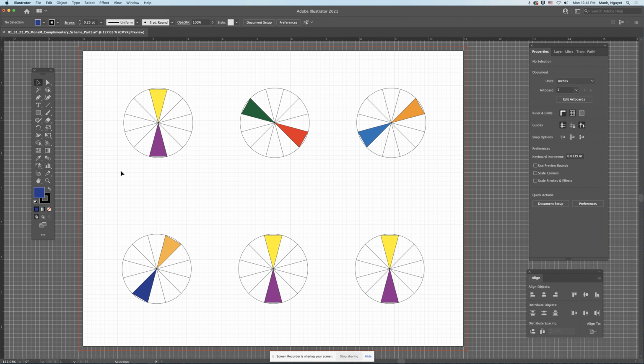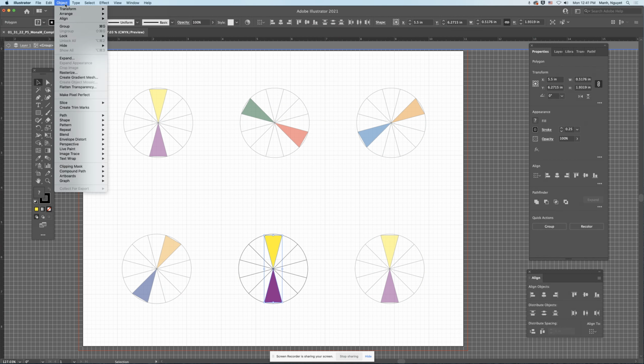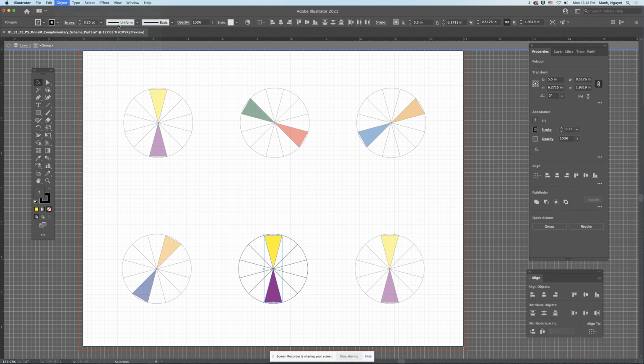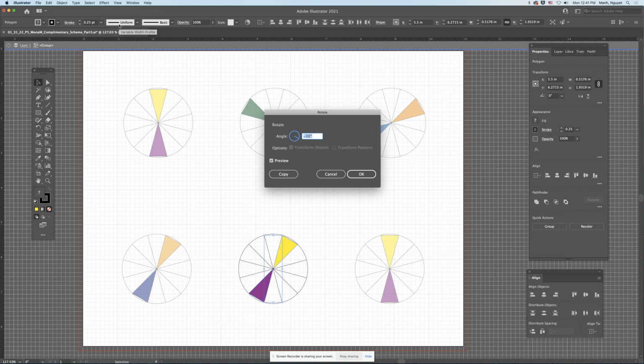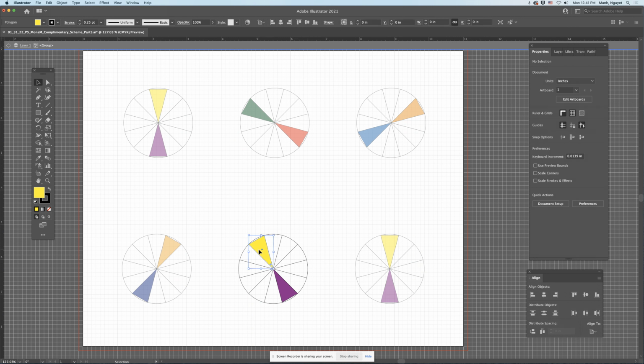And then we go to the next one. So you can double click on yellow again and then select yellow, hold down shift key, select violet. We go the other way for 30 degrees. So go to object, transform, rotate. This time, because it's counterclockwise, you do 30 and then hit OK. Okay, and then deselect, select yellow.